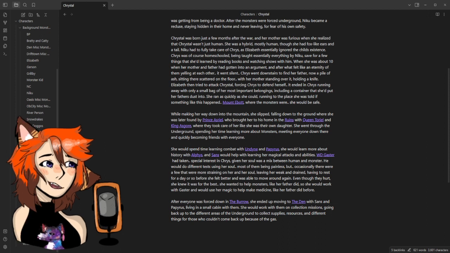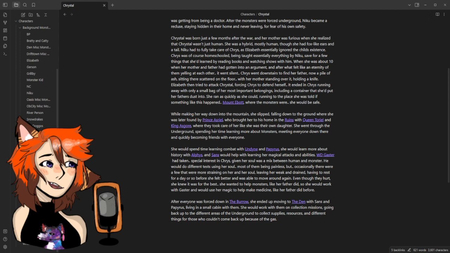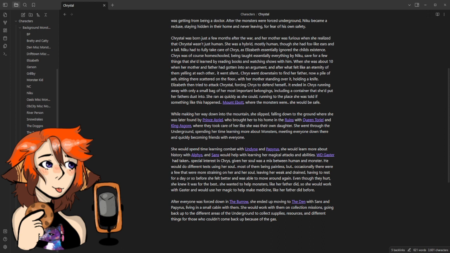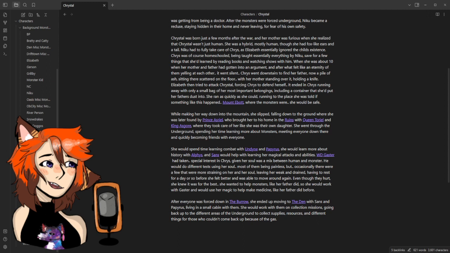She would do different tests using her soul, most of them being painless, but occasionally there were some that were more straining, leaving her weak and drained, having to rest for a day or so before she felt better. It wasn't specifically bad. Chris was okay with it. She kept going back and letting him do the tests, mainly because Gaster, at the beginning, was trying to figure out if Chris could break the barrier on her own.